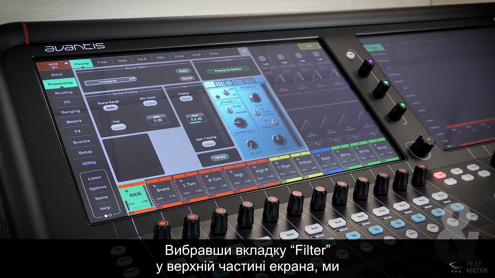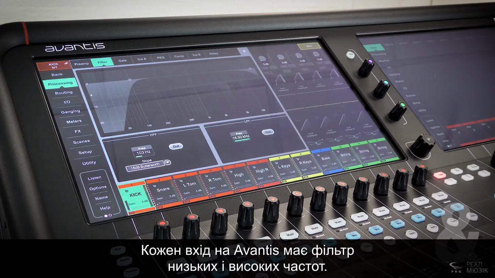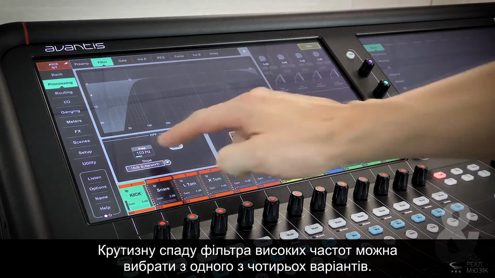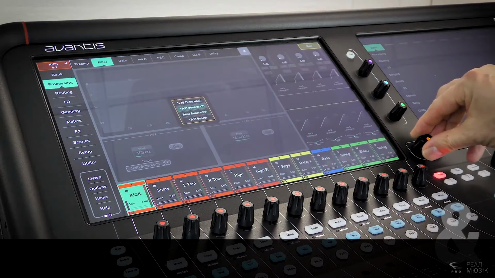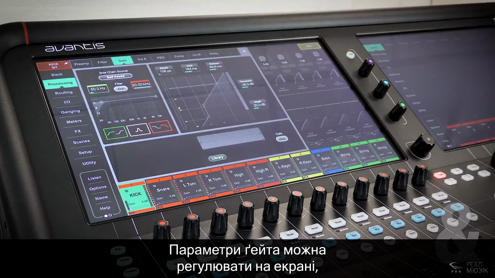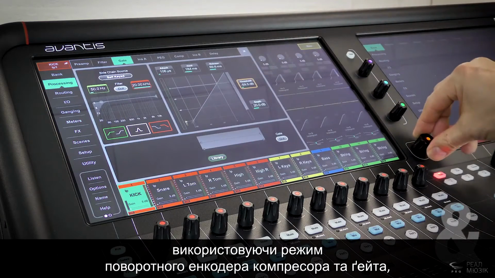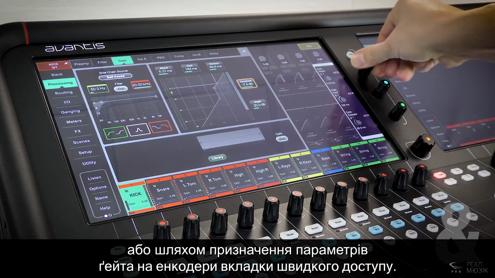By touching the filter tab at the top of the screen, we can quickly access the filter settings. Every input on Avantis has both a low and a high pass filter. The high pass filter slope can be selected from one of the 4 options. The next tab is the gate. The gate parameters can be adjusted on the screen by using the gate compressor rotary encoder mode or by assigning gate parameters to the fast grab tab.